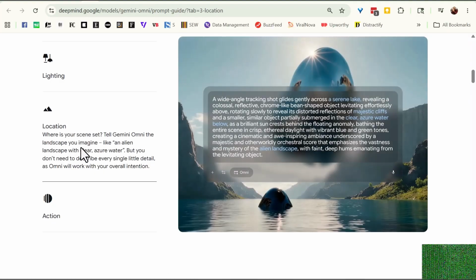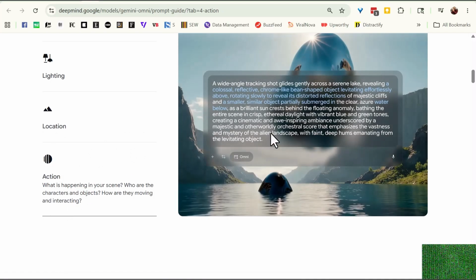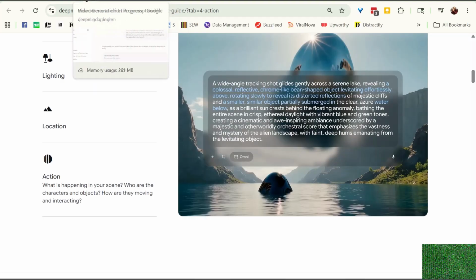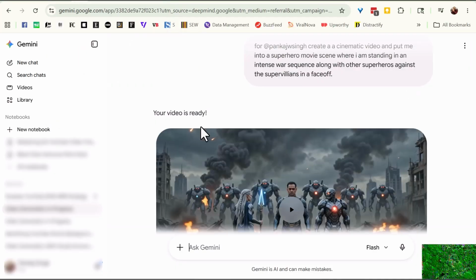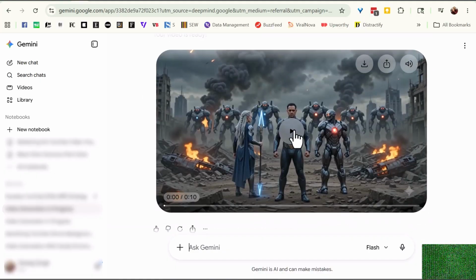Location, if you look at it, they have mentioned a serene lake, majestic cliffs below, clear azure water, alien landscape. And what is the action looking like? A colossal, reflective, chrome-like bean-shaped object levitating effortlessly above, rotating slowly to reveal its distorted reflections. Alright, let's get back to see if our video has been generated or not yet. Okay, let's see.